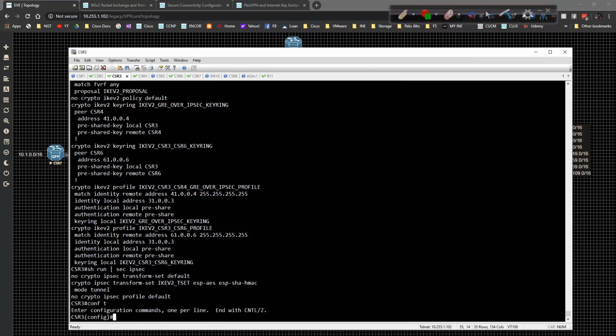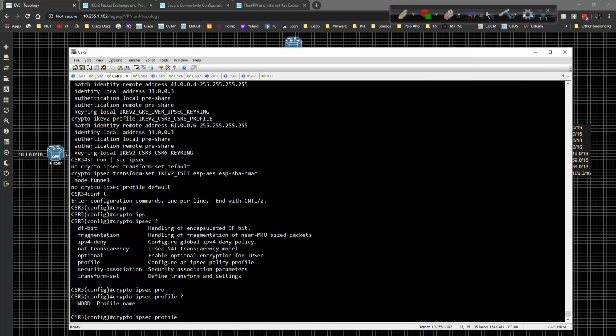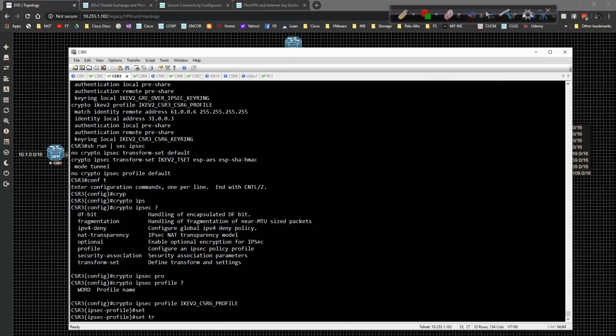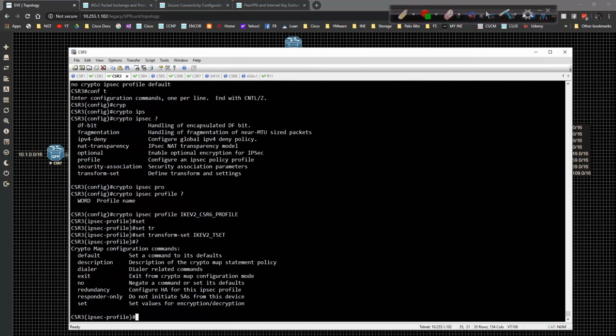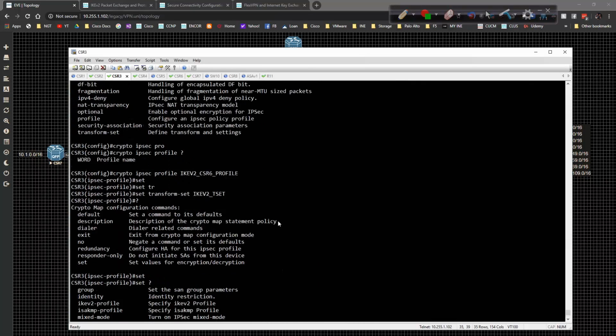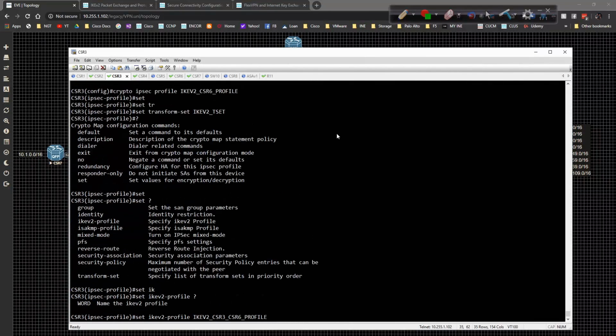So what I'm going to go do is type in the crypto IPsec profile command, and the name is going to be IKEv2 CSR6 profile. I'm first going to come in here and set the transform set to be IKEv2 T set, which is going to be ESP AES ESP SHA HMAC, and then I also need to define the IKEv2 profile. The profile name in this particular case is going to be CSR3 CSR6 profile. I'm going to do that.